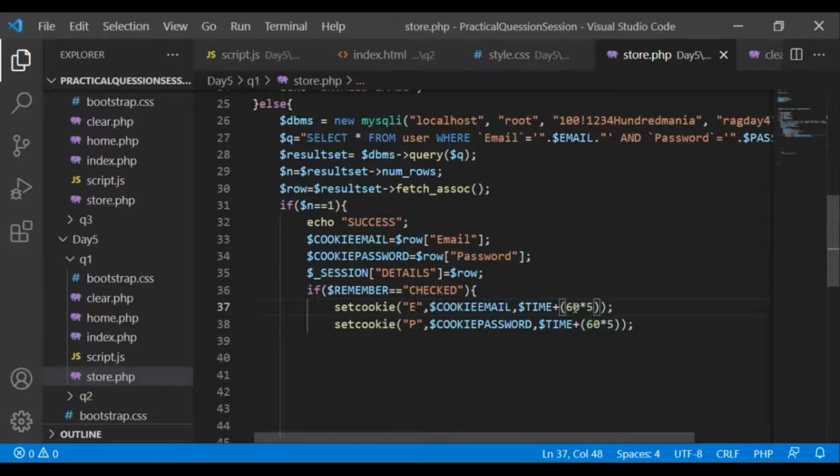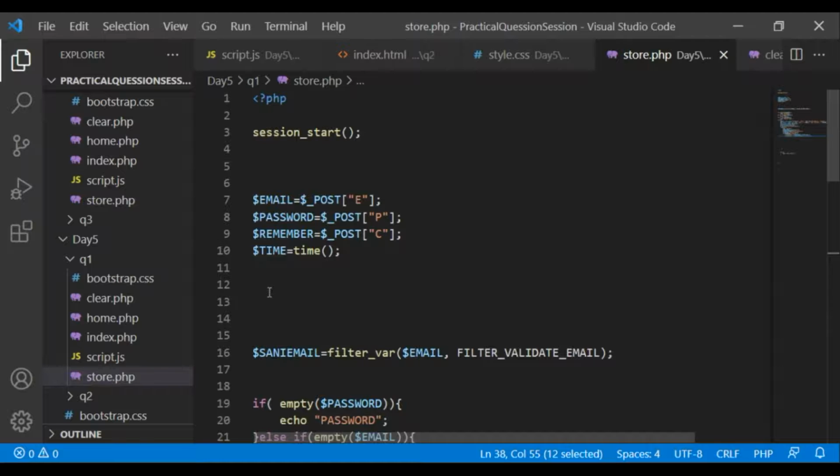It will last 5 minutes from the current time when the users are logged in. Also, the password will be carried, and the cookie will be available till 5 minutes from the current time.